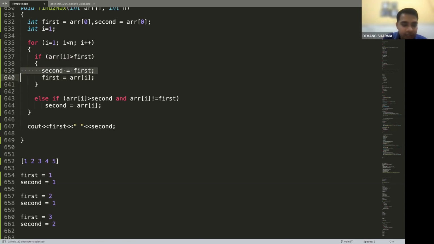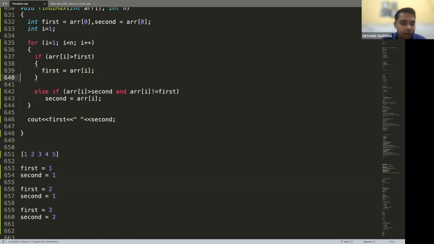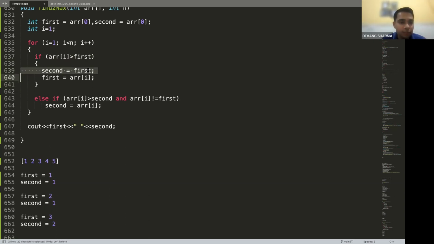If you write this line after this, it will give an incorrect result. So before changing the first, you need to give the value of the first maximum to the second, and then get the new maximum updated. Old maximum becomes second maximum, and this is the new maximum. I think now the comments are clear. Your old maximum will become the second maximum, and this is your new maximum.